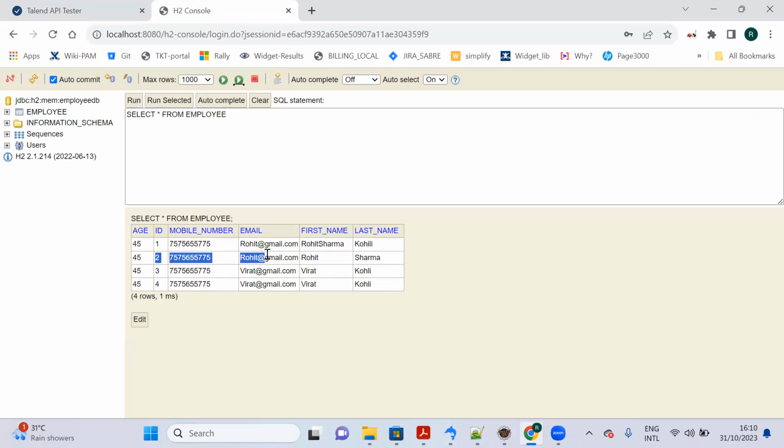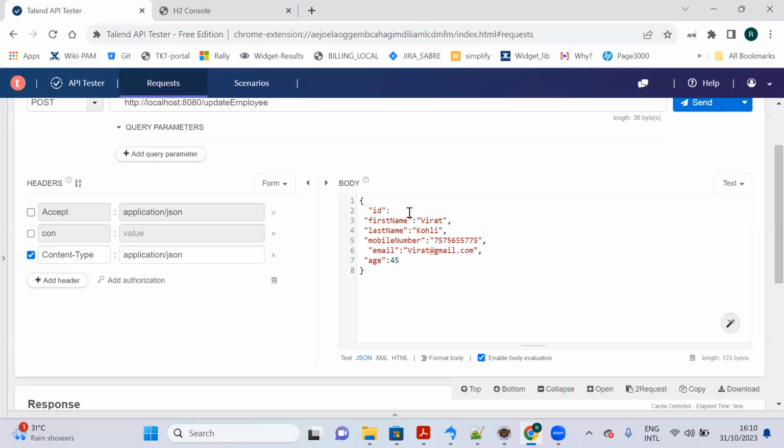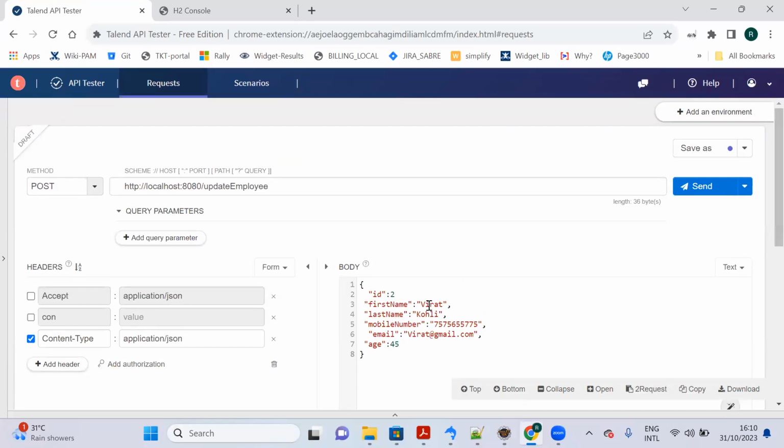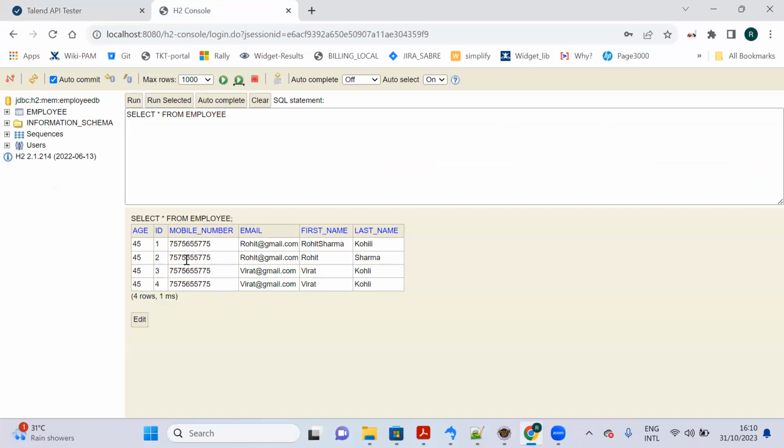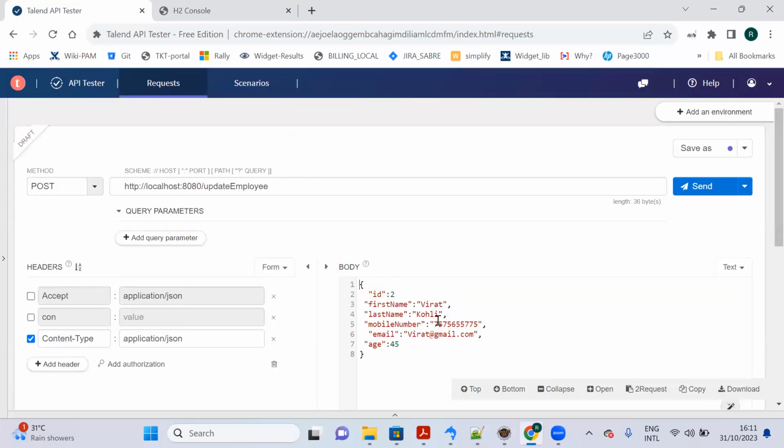Record number 2 has Rohit at gmail.com and Rohit Sharma. So now let me pass ID 2, employee number 2. Now what am I going to update? Let me check what things are there. Employee 2 is Rohit Sharma, right? I am going to change it to Sachin Tendulkar. The mobile number I will put as 1, 2, 3, 4, 5, 6, 7, 8, 9, 10. Okay, so here I will give the values.